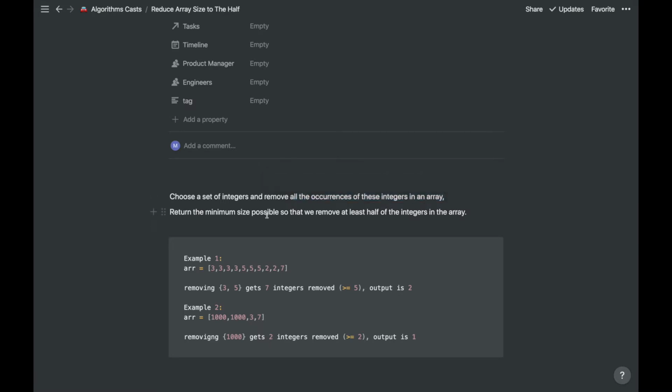And the goal is to return the minimum size possible so that we remove at least half of the integers in the array, right? So what's the minimum size of a set of integers that we can remove from the array so that when we remove them from the array, at least half of the integers would have been removed in the array. Let's take a look at an example to make sure we understand.